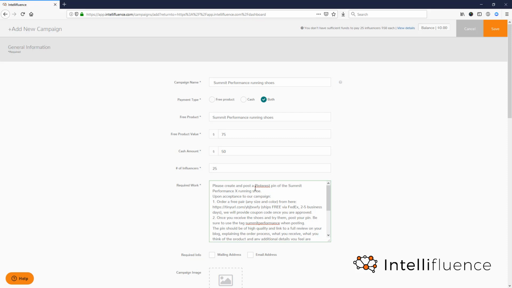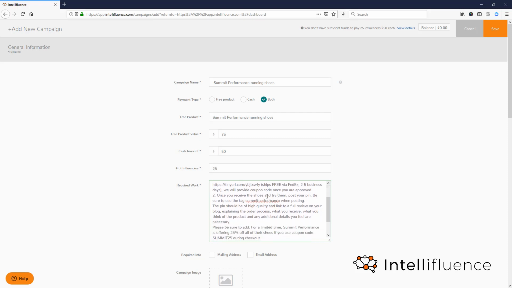So I'm offering a pair of running shoes. Upon acceptance, the influencer can order a free pair any size or color from our website. I put the shipping info here as well as a coupon code they'll receive from me once they're approved. Then, what they should do once they receive the shoes, getting them ready to post the pin.